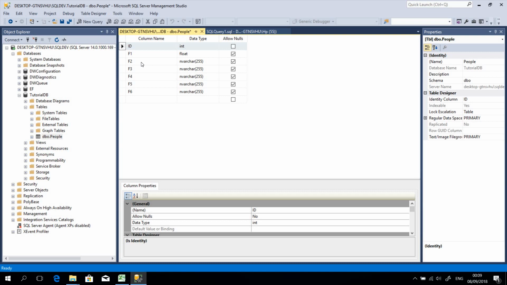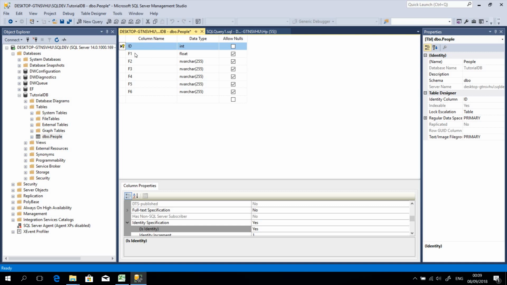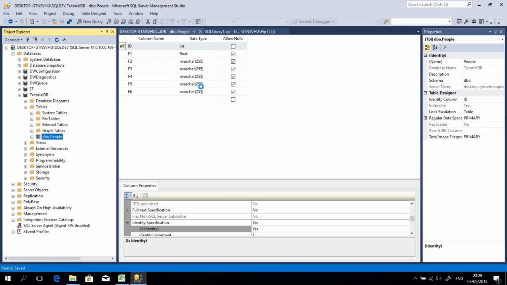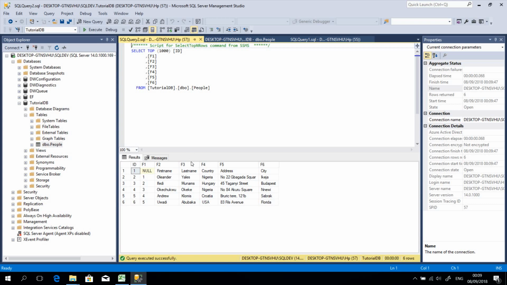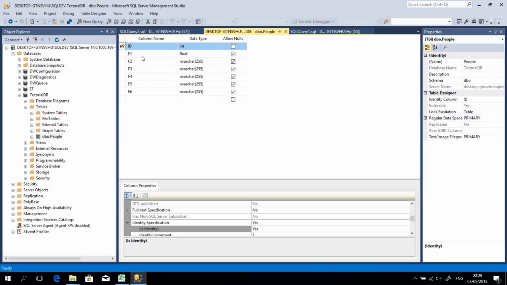The next thing you are going to do is set this as a primary key. So I've set the ID as a primary key. Alright, so now our data is ready. If you right click on dbo.People and select top 100, you see that it selects. But let's work on this data so that we give it reasonable column names.